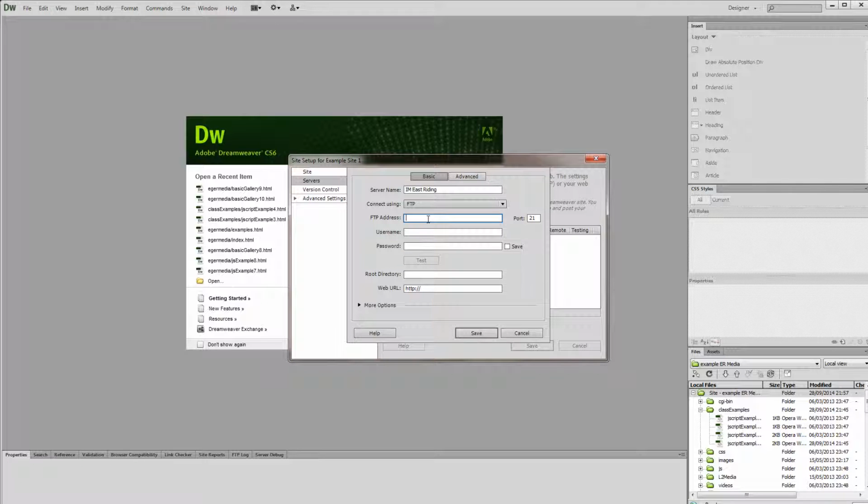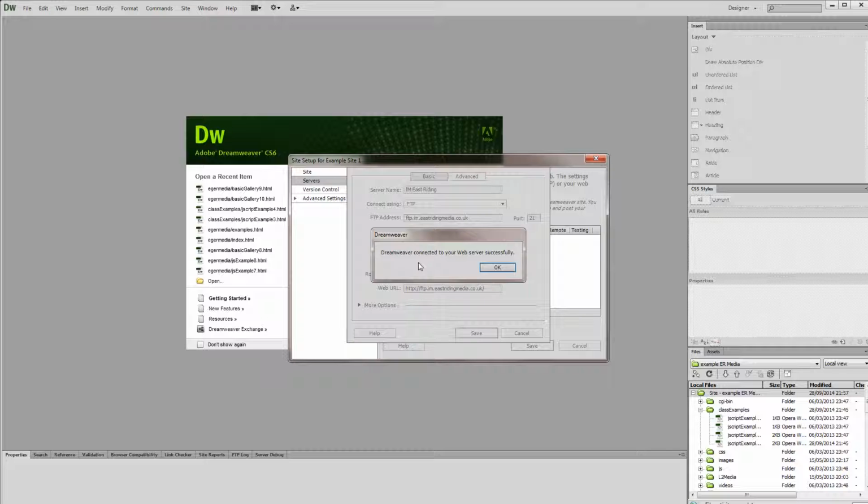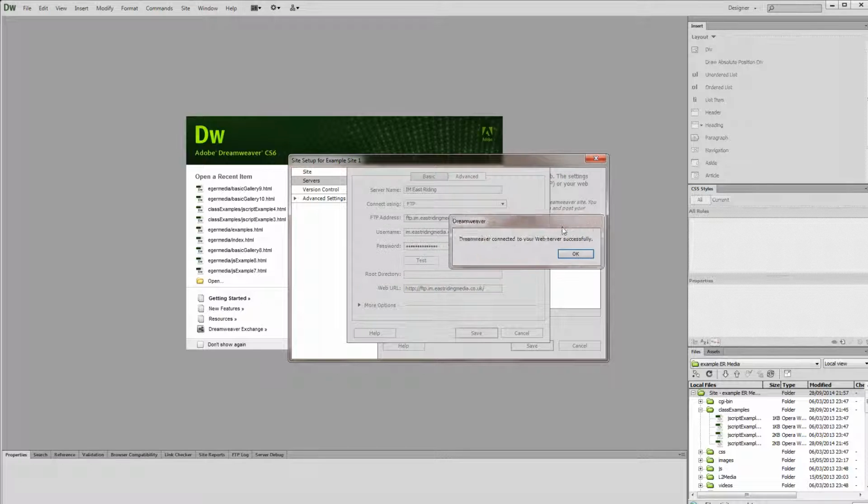Most of the defaults should work, so we'll go with FTP and then im.eastridingmedia.co.uk. Okay, and the username in this case is actually the same as the server address, and the password, which you should have access to already, so you'll have to ask someone if you don't know already. And then you would click on test, and that should say connected to your web server successfully, so that suggests that I've got the password correct and the username correct.